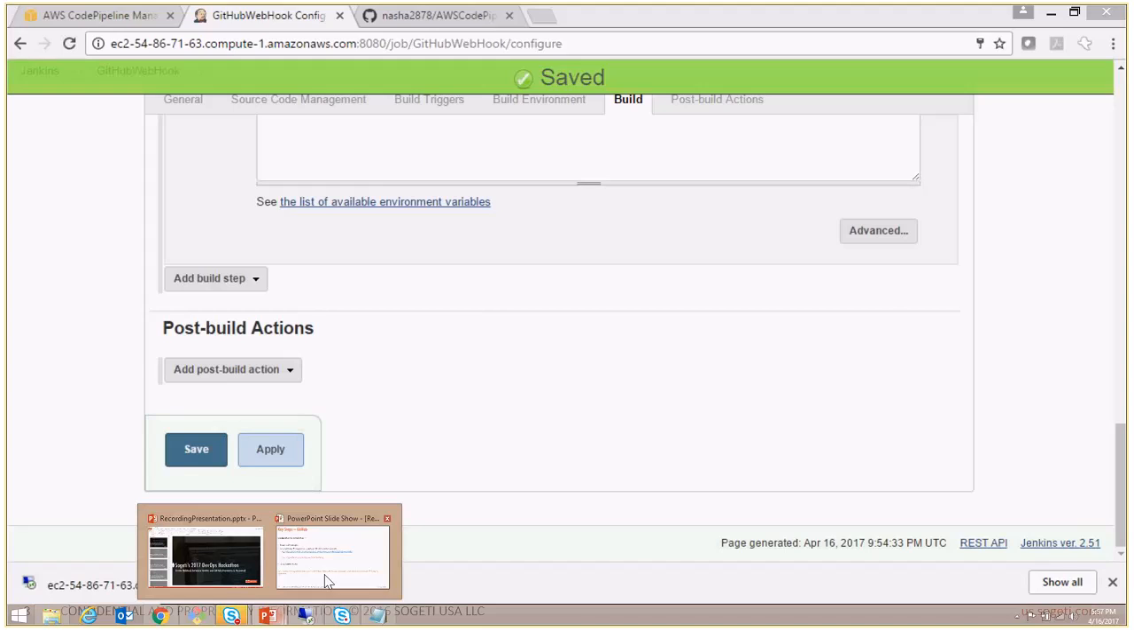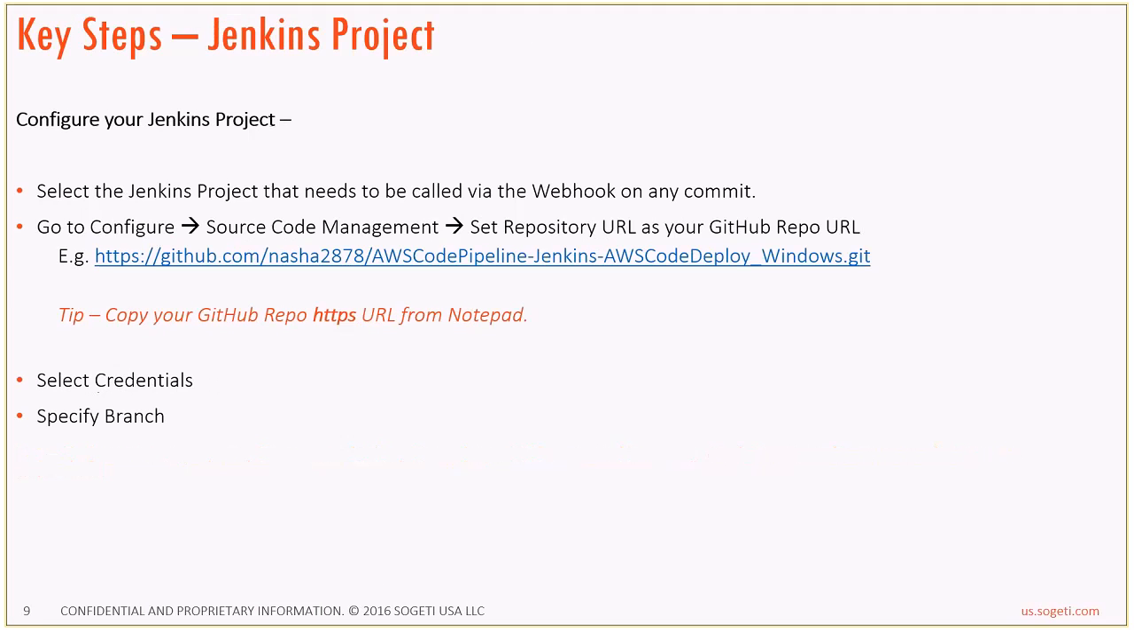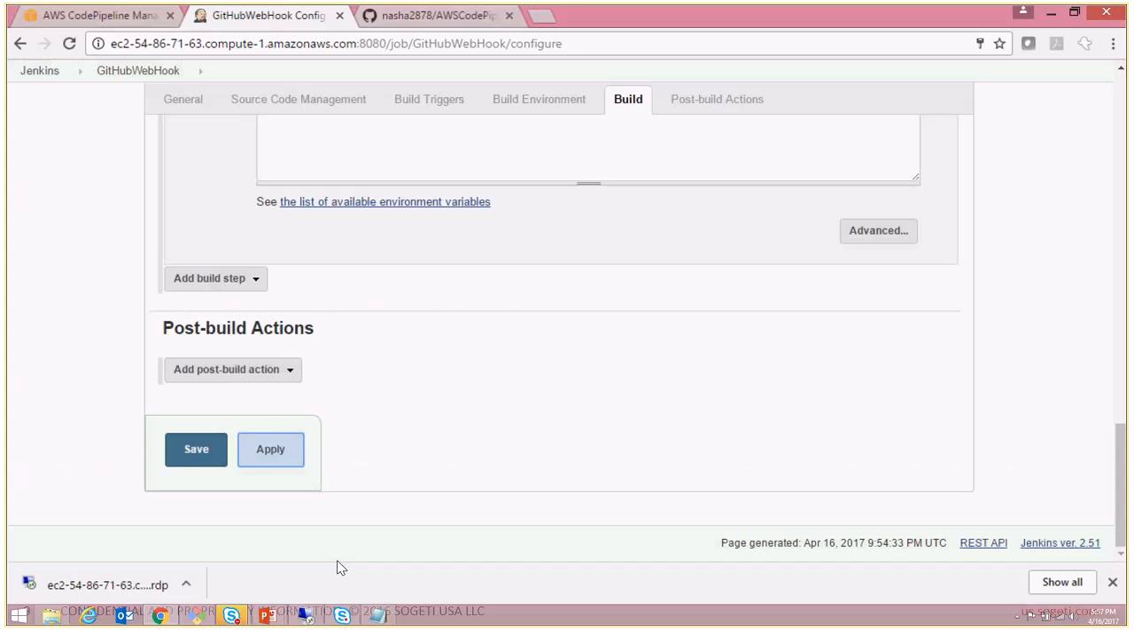So let's see if we have covered all our points for our Jenkins project. Yes, we did select a Jenkins project that needs to be called via webhook on any commit. And we did set the GitHub repo URL for our Jenkins project. We did select the credentials, and we also specified the branch that needs to be built by this particular Jenkins project. So since we have completed all our configuration, we will commit a check-in, and then we will see if our Jenkins project is triggered because of a check-in to our GitHub repo.